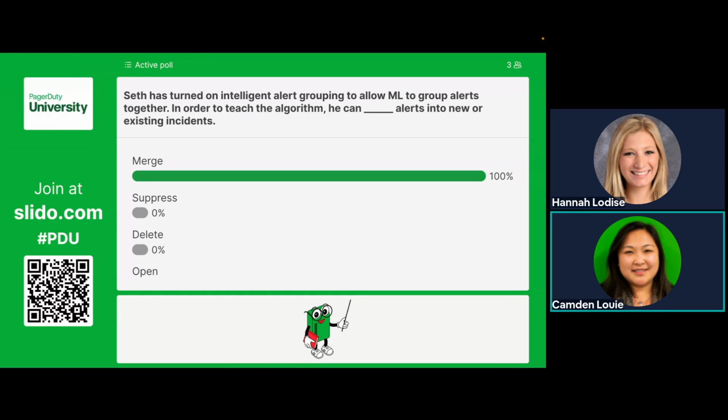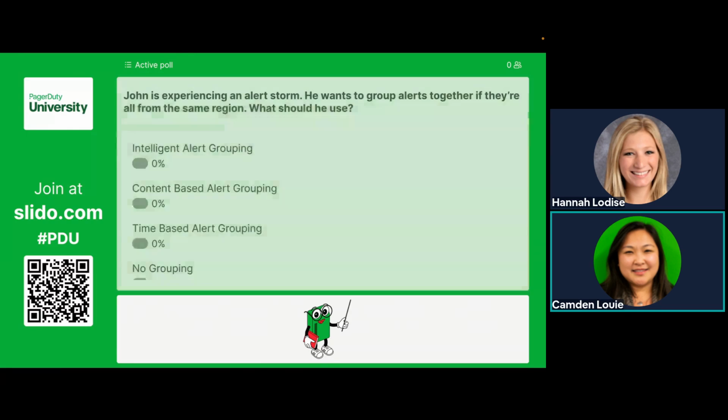All right, we have a couple folks who have responded. How do we train the algorithm? All right, looks like most folks have gone with merge. You are absolutely correct. We want to merge those incidents in order to train the algorithm. That's how we can really show that these alerts should be grouped under the same existing incident. Nice work.